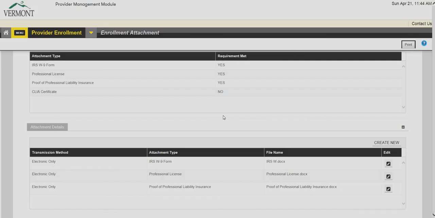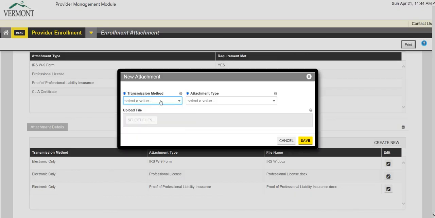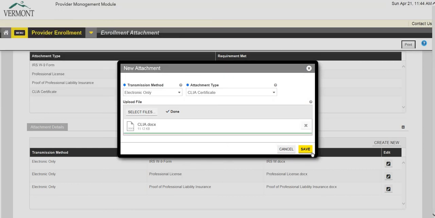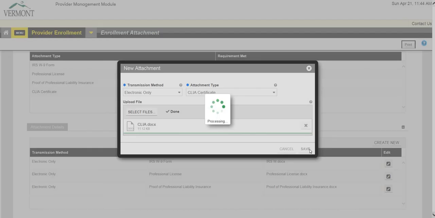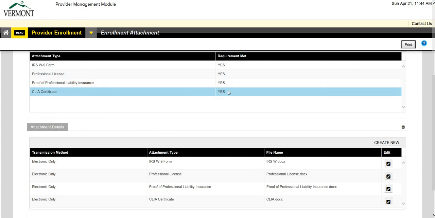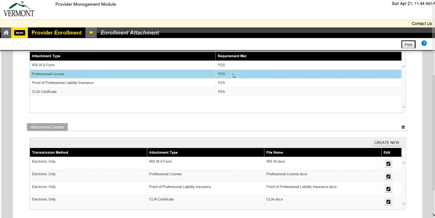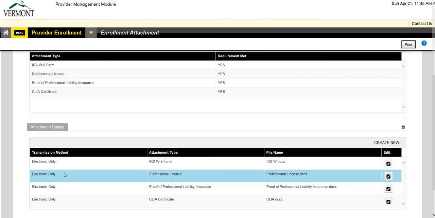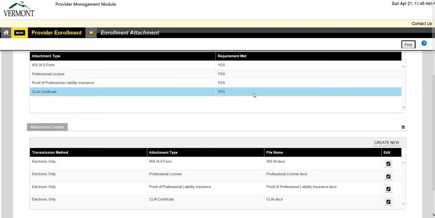So the last one we have is our CLIA certificate. I'm going to hit Create New. Again, I'm going to choose Electronic. This time my attachment is my CLIA certificate, and I can select the file for my CLIA and hit Save. Now you'll notice that all the requirements have been met for my attachments. And again, the yes doesn't mean that you've uploaded it. The yes just means that you've actioned it below. Whether you choose electronic, mail, fax, or email, once you've actioned what you're going to do with it, that's when the requirement has been met.